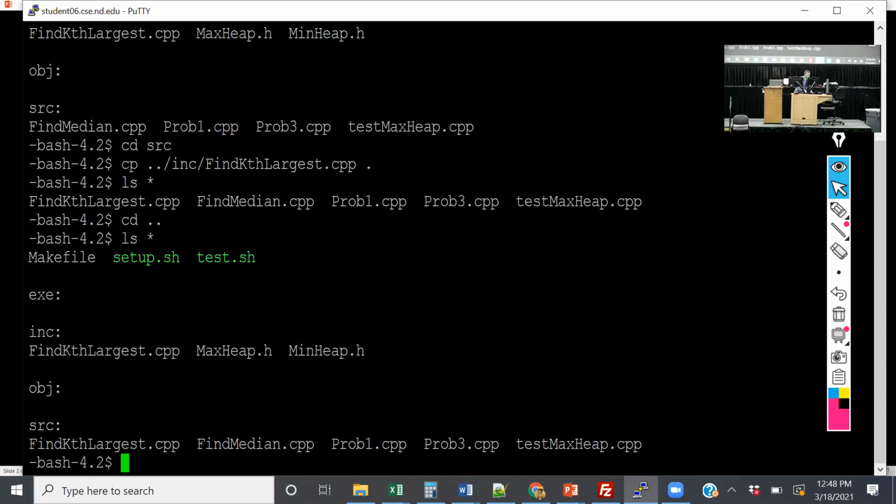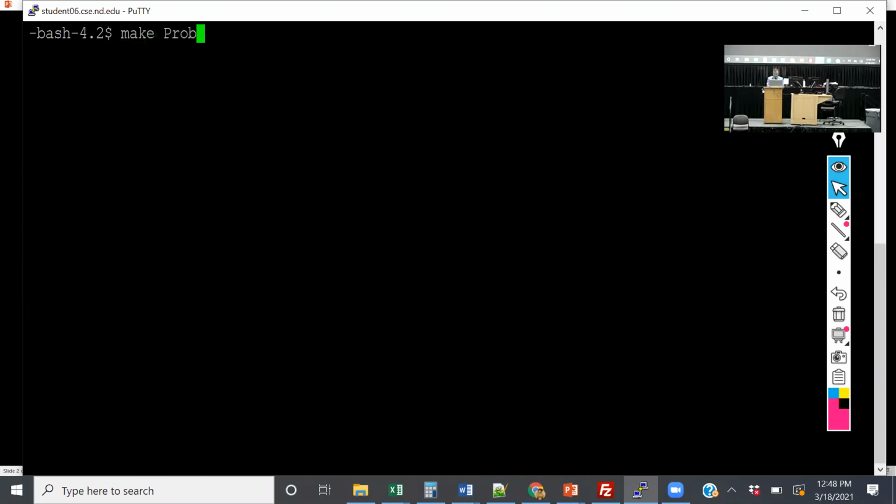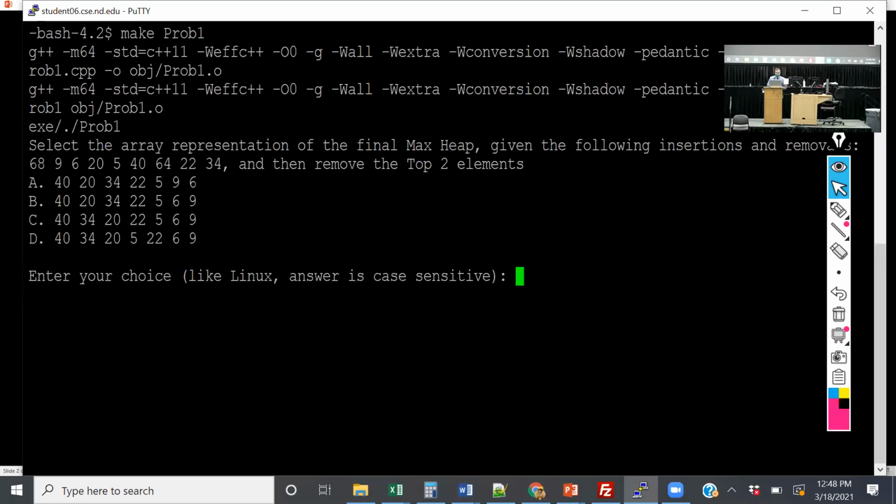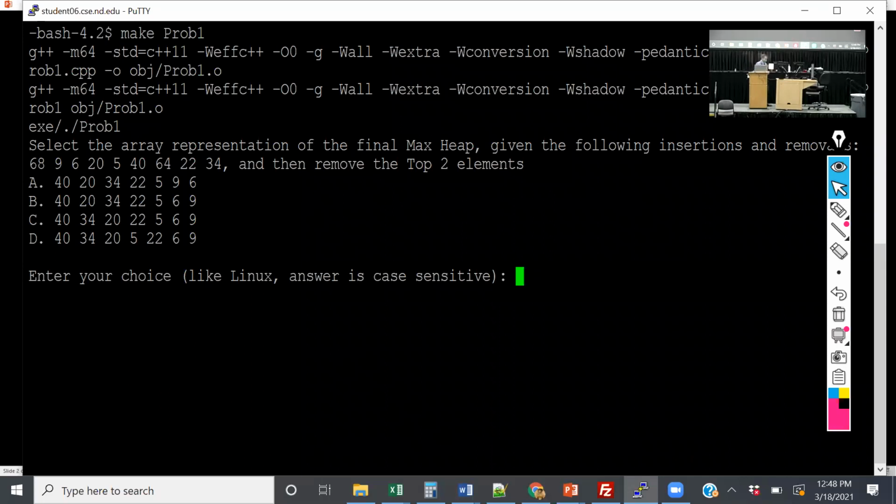All right, so the first thing we're going to do is a max heap problem together. We're going to go over the whole process. So when you're in this folder, what I would like you to do is run make prob1. And when you do that, it will give you a problem kind of similar to what we did, and we're going to work through the solution together. So I'll give everybody a couple minutes to please work on that.